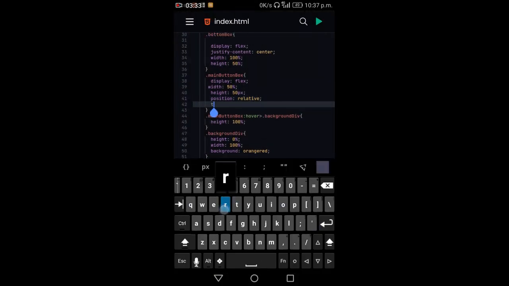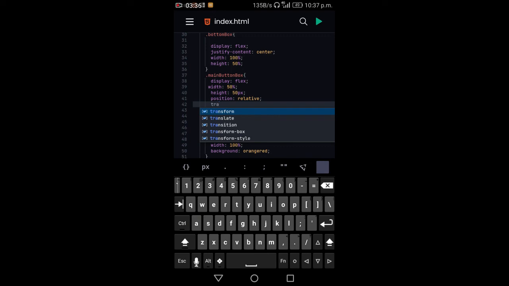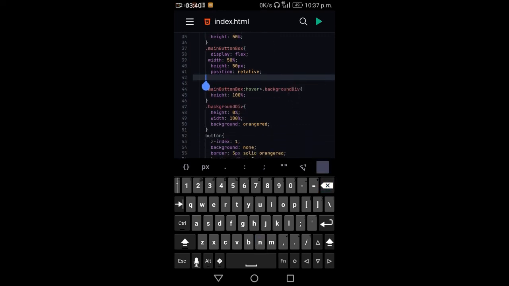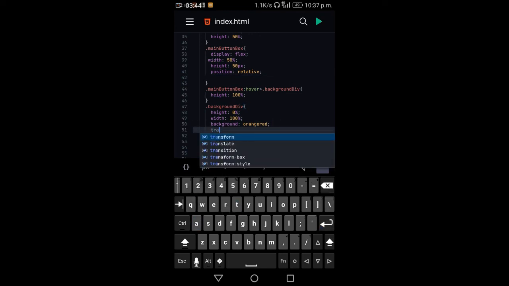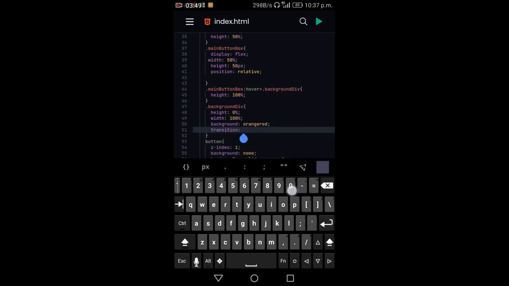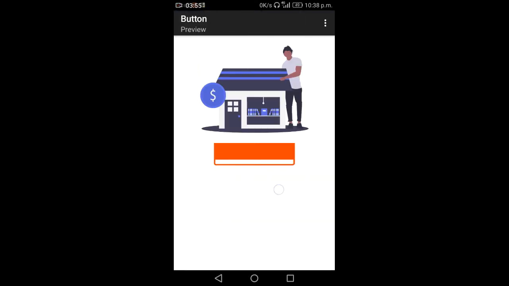Transition to whom? We have to give this transition 0.3 second. It will be enough. Now it is looking good.